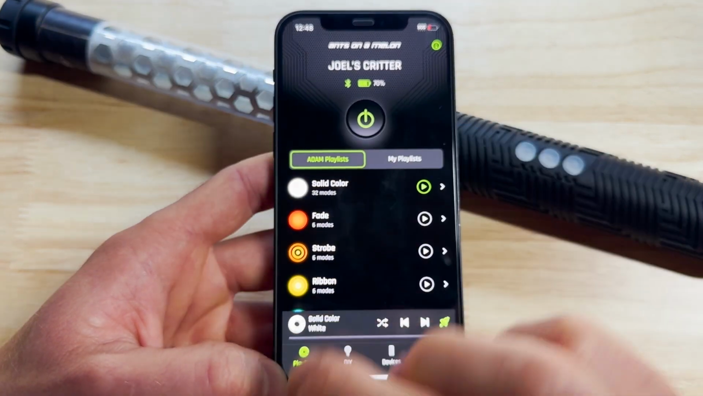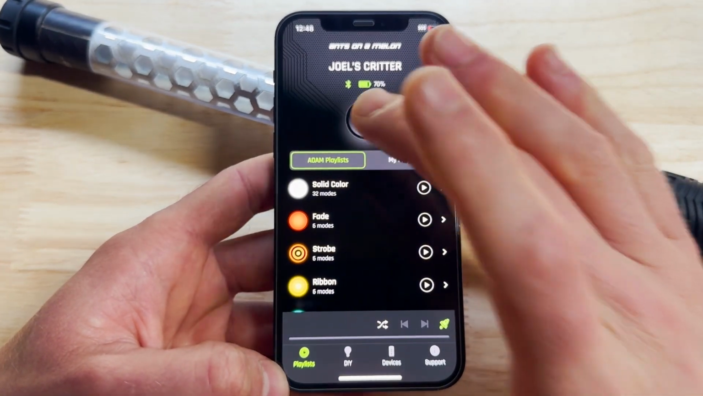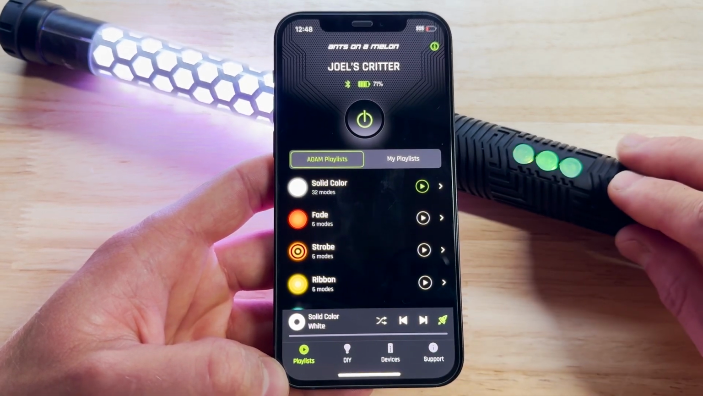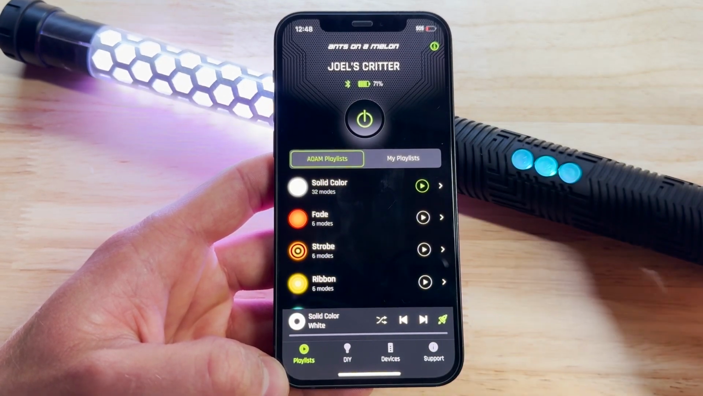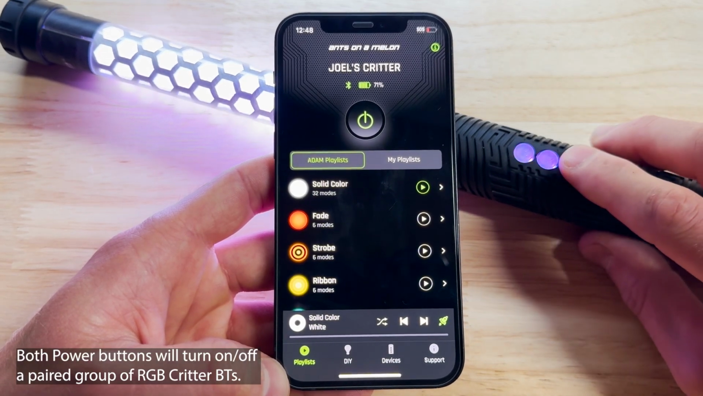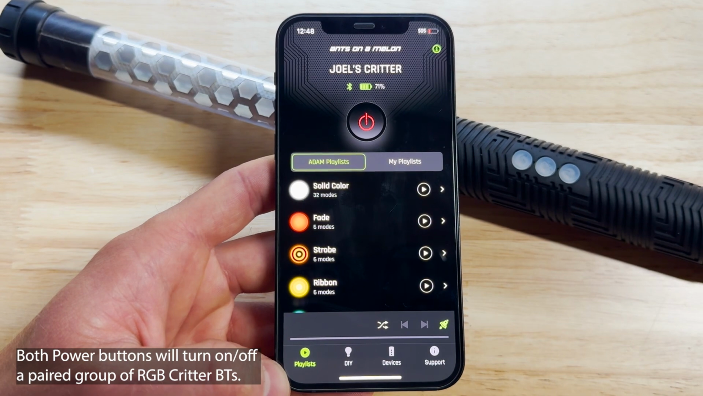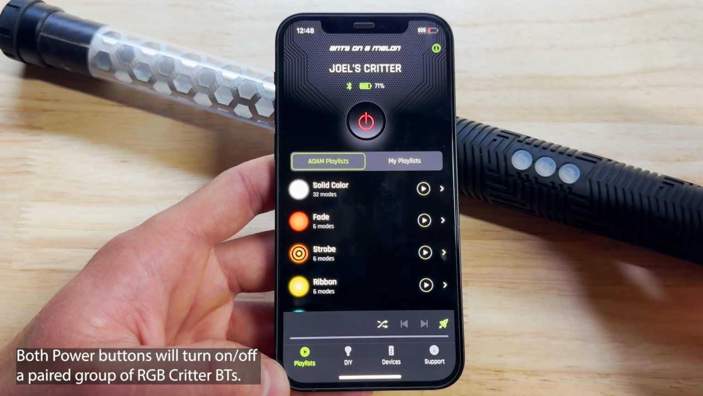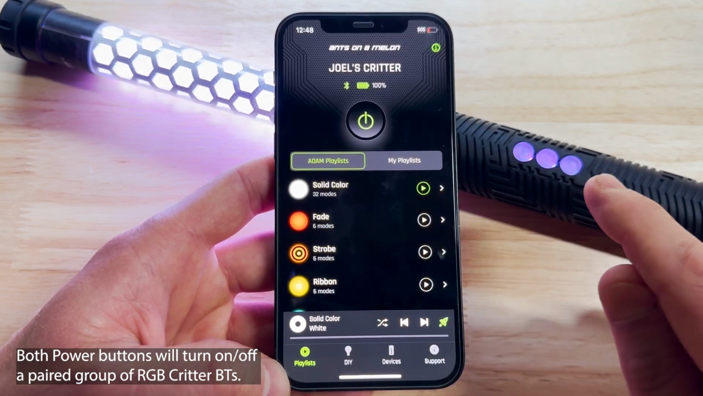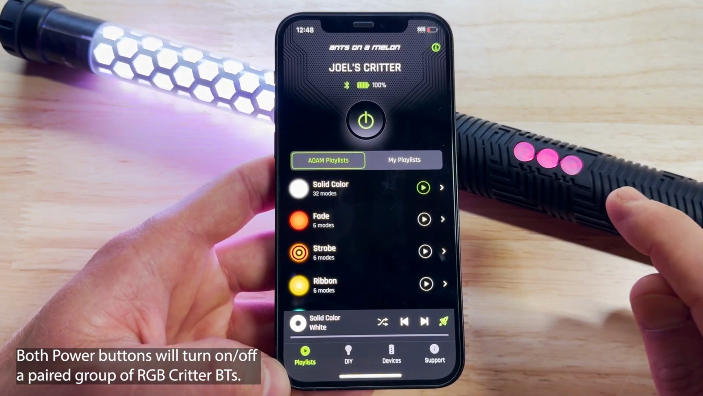This on-off button will turn off the RGB Critter BT. You can turn it back on. That works if you have one RGB Critter attached. It works for any number of RGB Critters up to 10 that you have connected. You can also turn the RGB Critter off here with the power button on the physical flashlight. You can turn it back on here and you can see the responsiveness between the flashlight and the app.